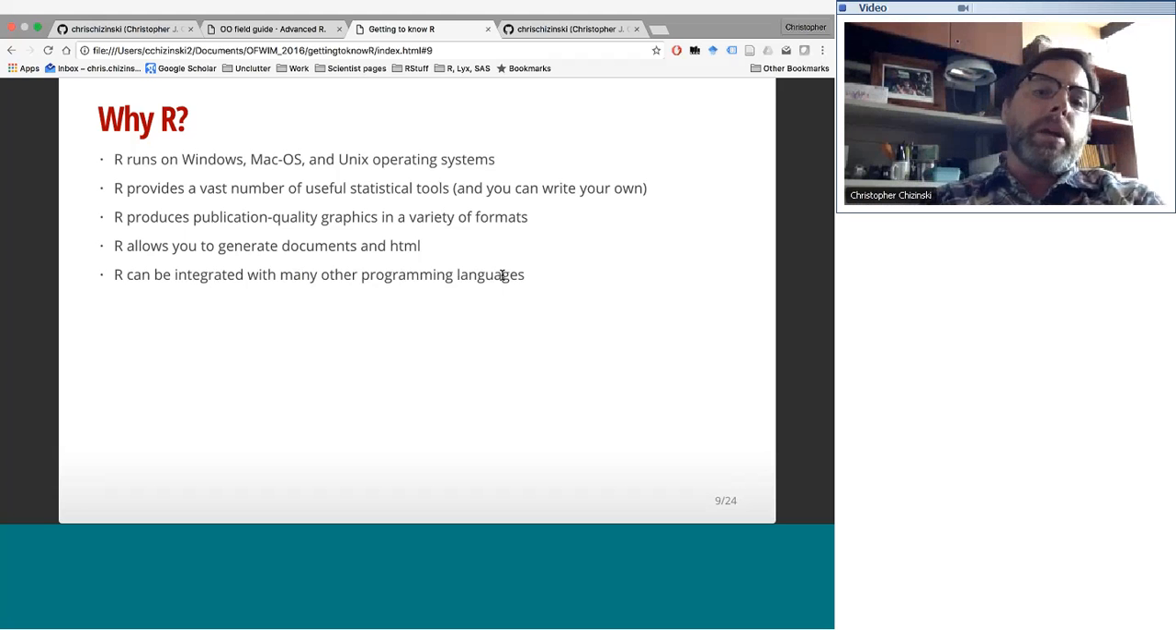And not only can R be integrated with other programming languages, there's also the ability to integrate it with other packages or other software. As an example, there's a new package that just came out called QGIS, where you can integrate directly into Quantum GIS, or QGIS, and do your spatial analytics that way. You can integrate it into MARK, so mark-recapture studies, you can tie right in. AD Model Builder. There are lots of ways to integrate into other software packages.